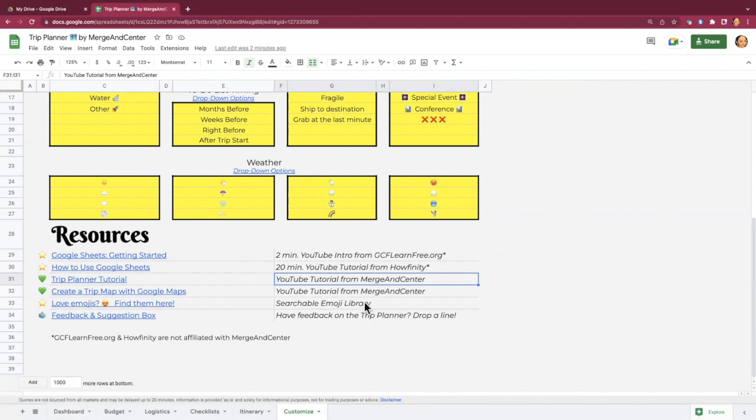And then the last thing that I'll point out is there's a feedback and suggestion box here. If you have any feedback on this tool as you're using it, I would love to hear it.